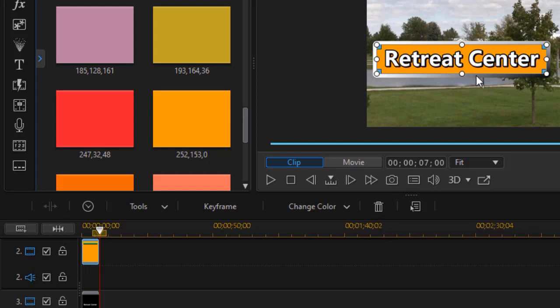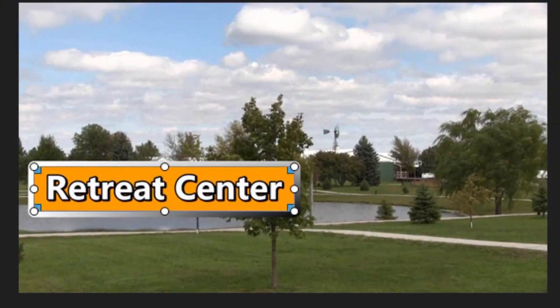And now when I look at this, I have a nice border, a background, all behind my lettering by simply using a color board in CyberLink PowerDirector. And so you can adjust the border and the background and the text as much as you want to create a nice effect by simply using color boards in conjunction with titles in CyberLink PowerDirector.